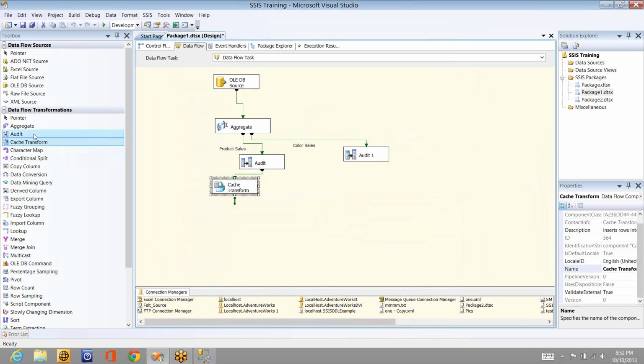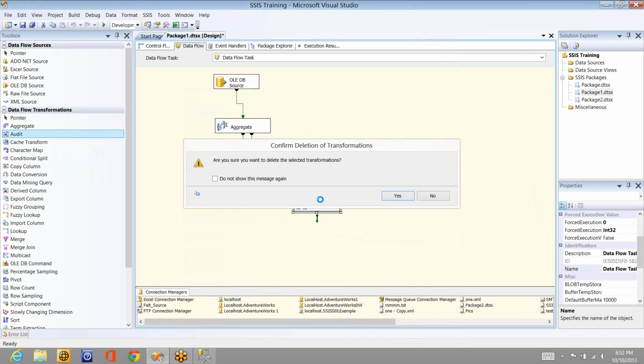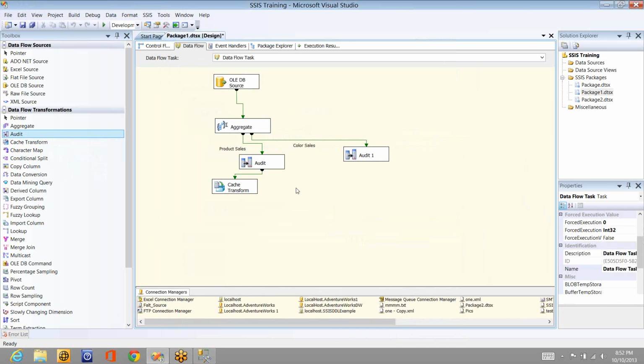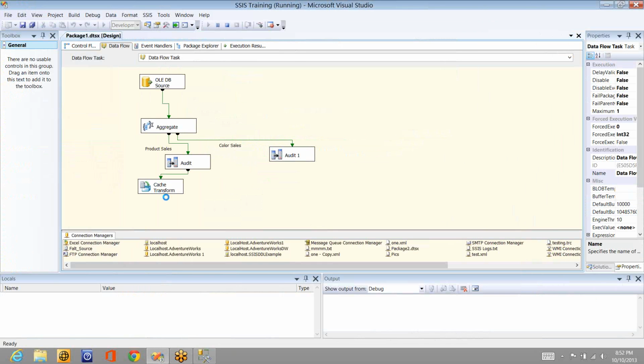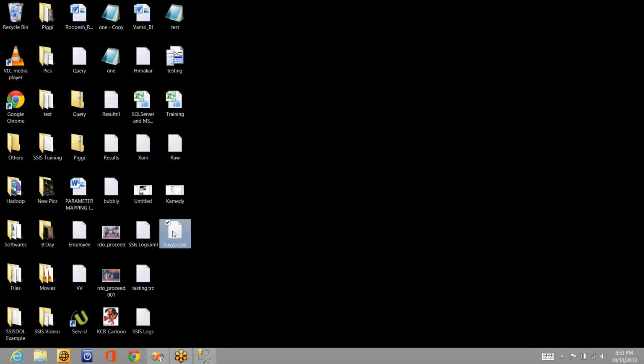Now let me take an audit. I don't need to audit. Why? Because the cache transformation is just sourcing the data into the cache. Let me execute it first. Execute the task. Now the data will be cached once it is executed.